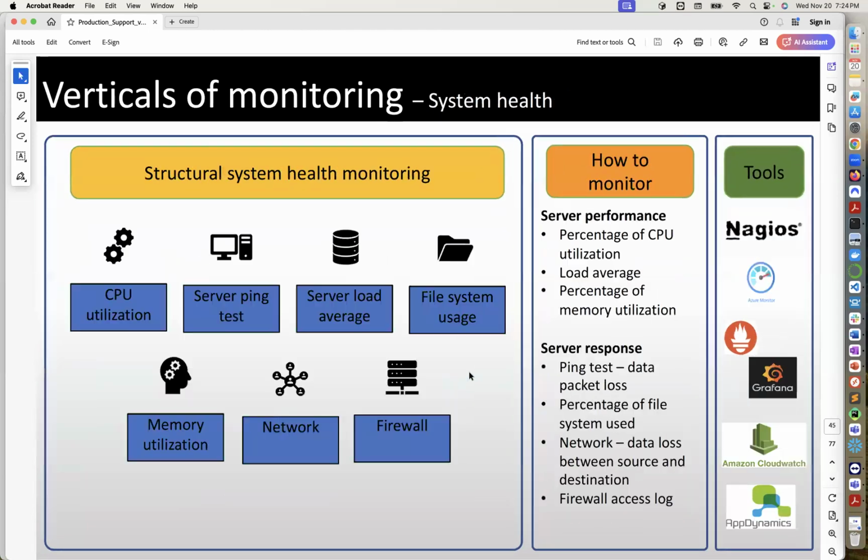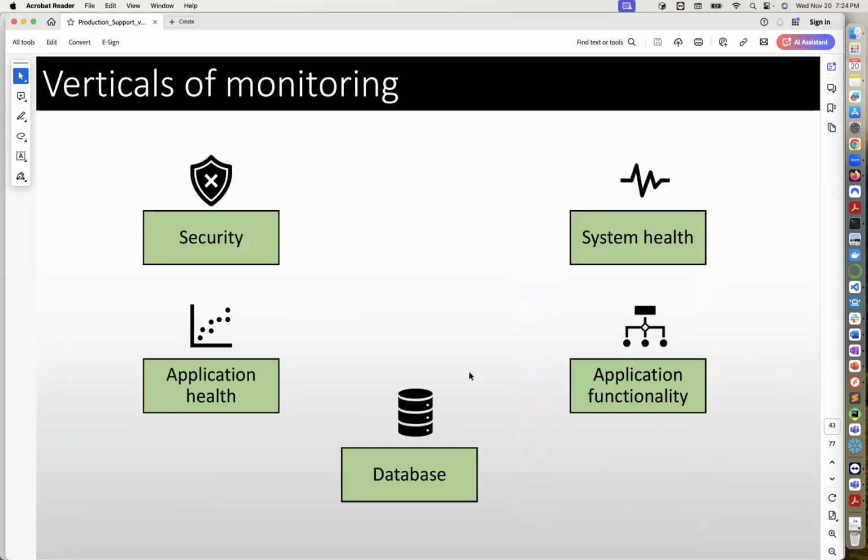So for the last time, the verticals of monitoring are security, system health, application health, database, and application functionality. We have learned what databases are. We know what our databases are in AWS. System health is CPU, server load, all those things. Security is pretty much authorized access, permissions, and policies. Application health and functionality is just the HTTP response, latency, those things.